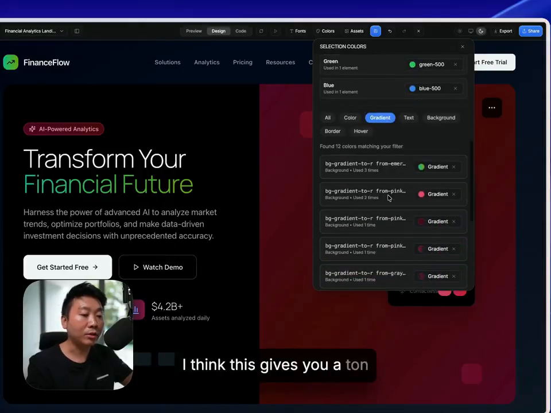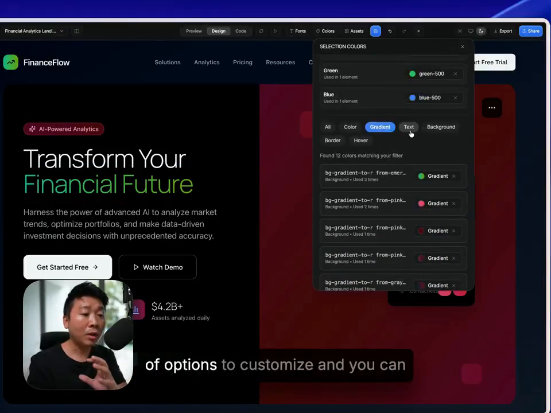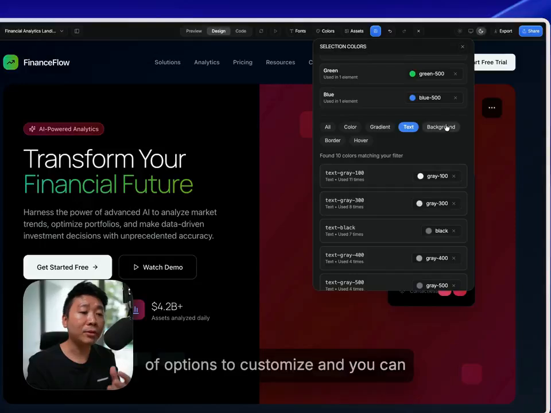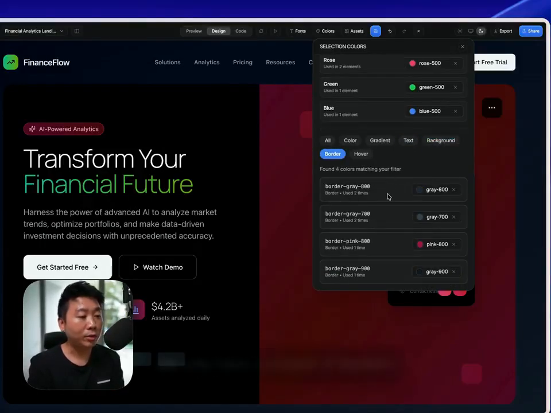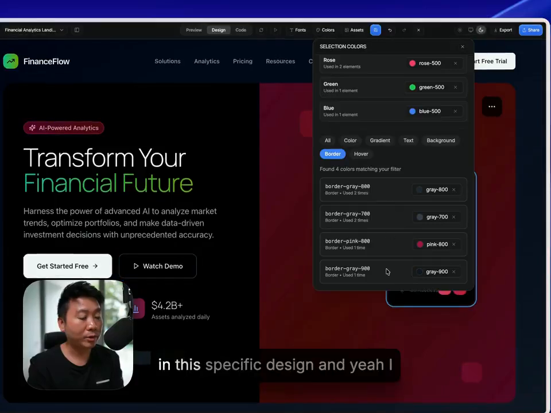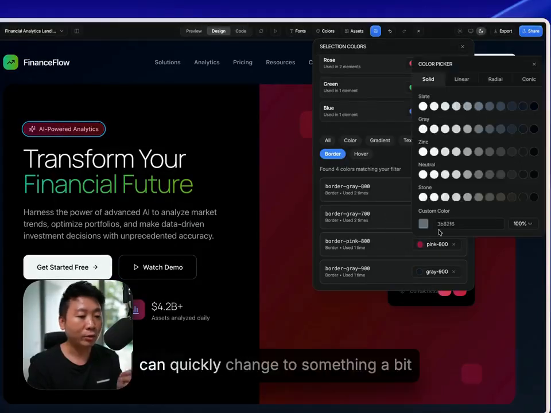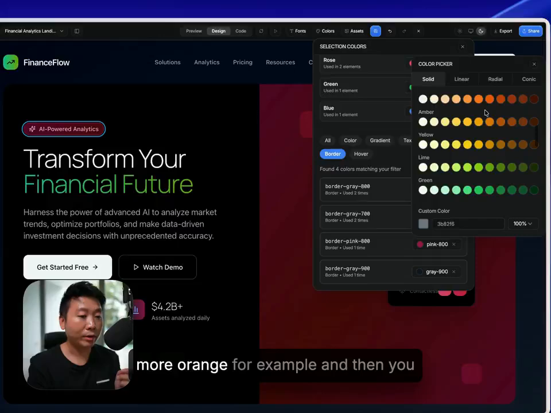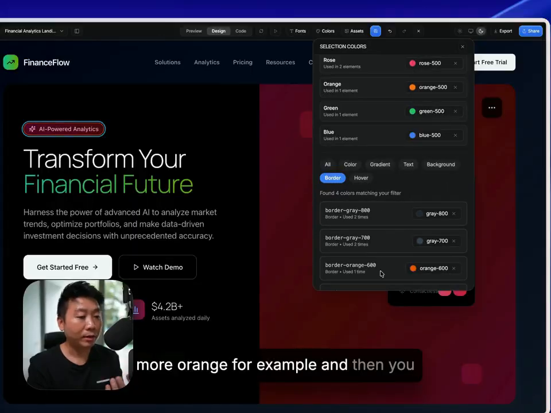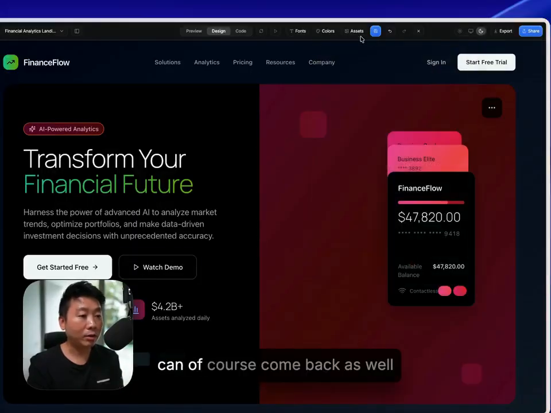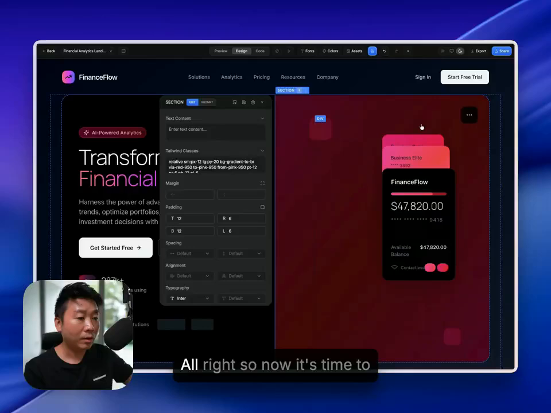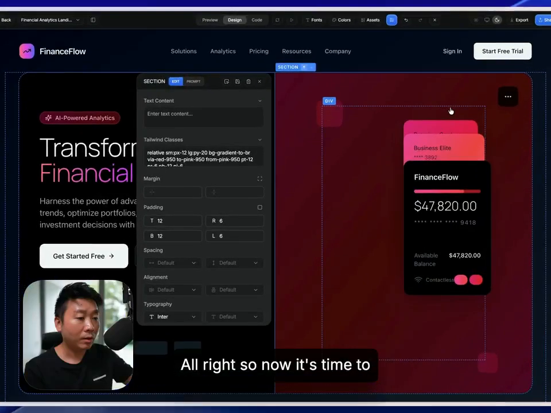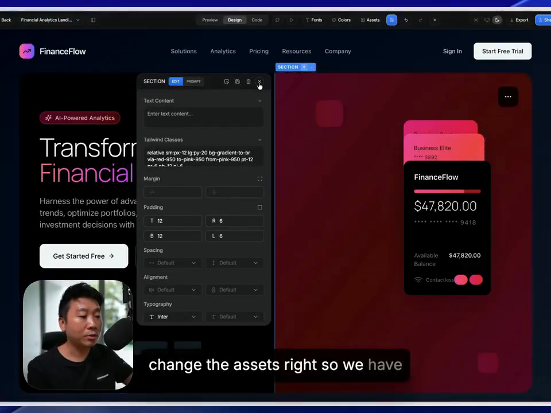So it's entirely up to you how you want to match your colors and how you want to apply that to your design. But I think this gives you a ton of options to customize, and you can filter by text, background, border, and here we only have a couple of borders in this specific design. And yeah, I can quickly change to something a bit more orange, for example. And then you can, of course, come back as well if you don't like the changes. All right, so now it's time to change the assets, right?